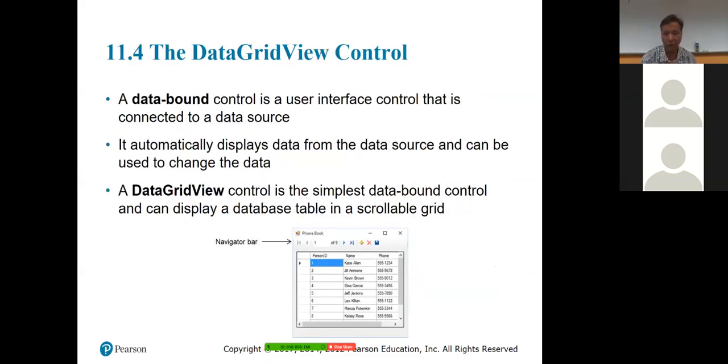And I showed you the data grid view control. It's a data bound control. A data bound control is a user interface control that's connected to a data source. It automatically displays the data from the data source, and it can change the data. It's the simplest data bound control that can display the database table in a scrollable grid. It's also nice because when it works, you can add and delete data also and save it.